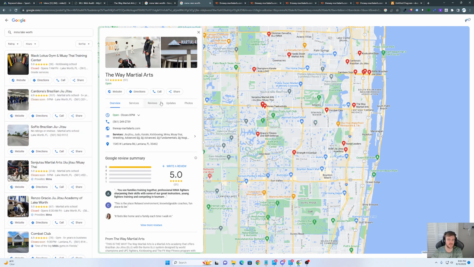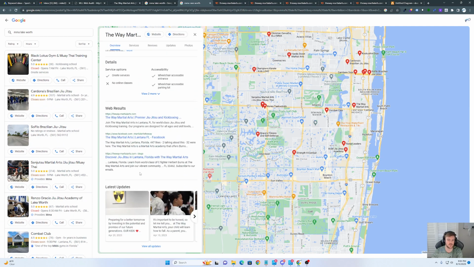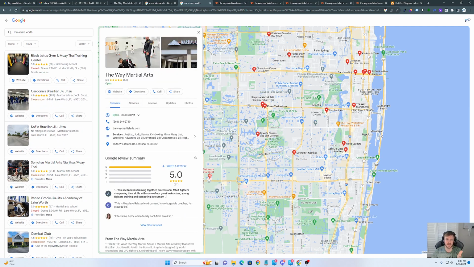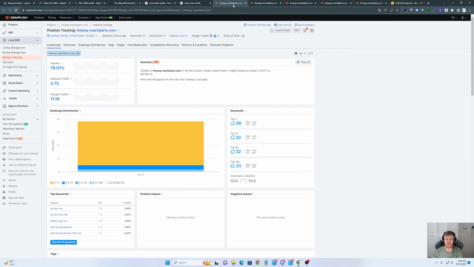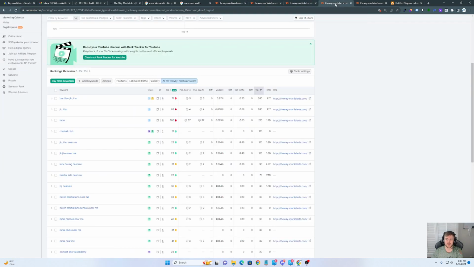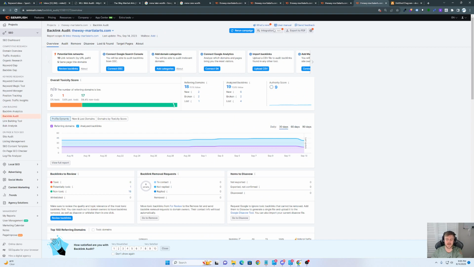There's a couple more things you could do to optimize your listing, but maybe that's for another time. It's really good that you have a really good website because it brings a lot of power to your Google My Business. So we looked at the keywords, we understand the keywords, and where you're at there. Now let's look at your backlinks and how your off-page SEO needs to happen.